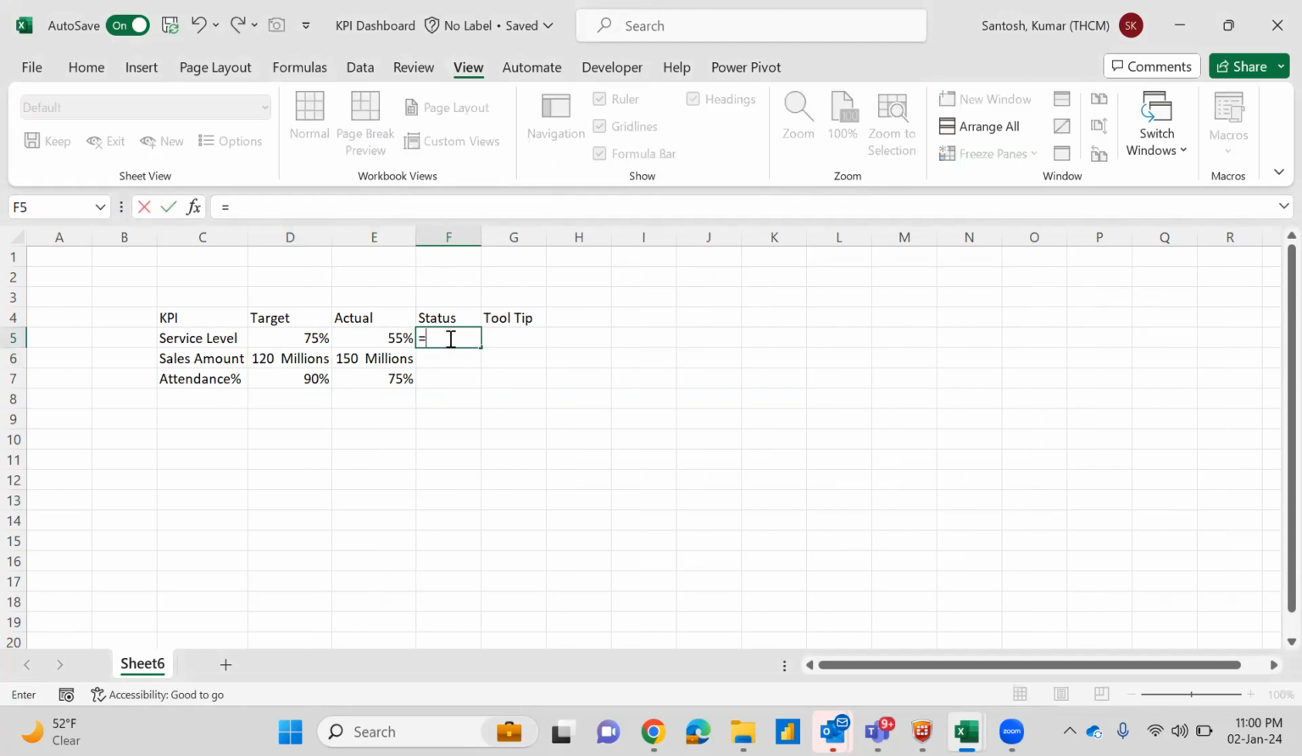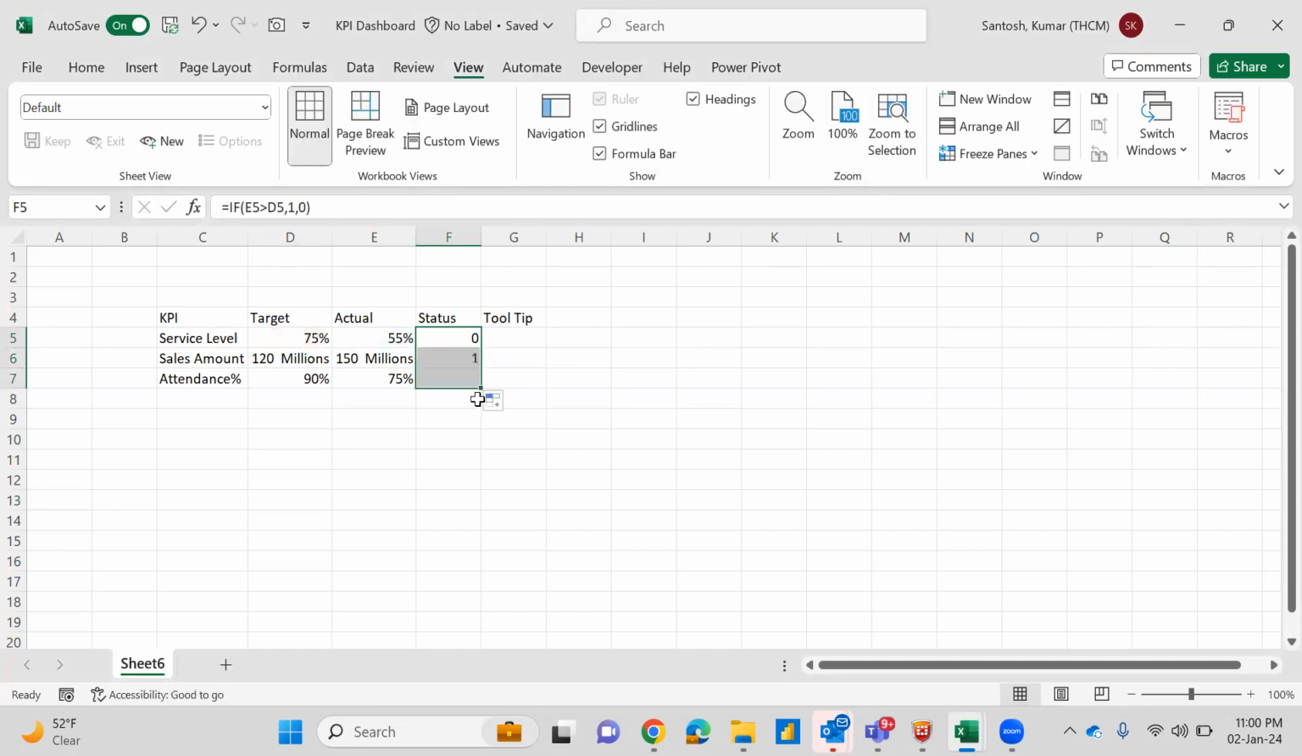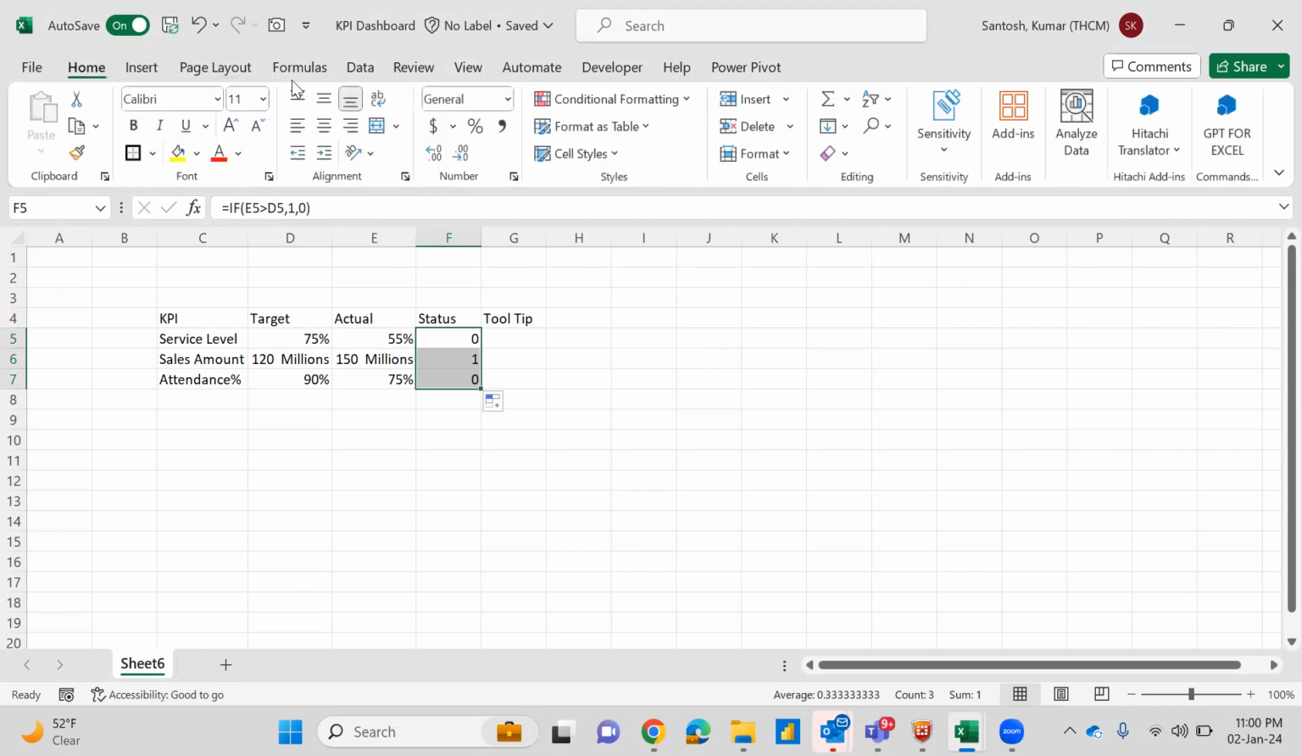Now for the status, you can apply one logic here. If my actual achievement is greater than this one, 75, then it is 1, otherwise it should come as 0. Let's drag it down and do some alignment here in the center.